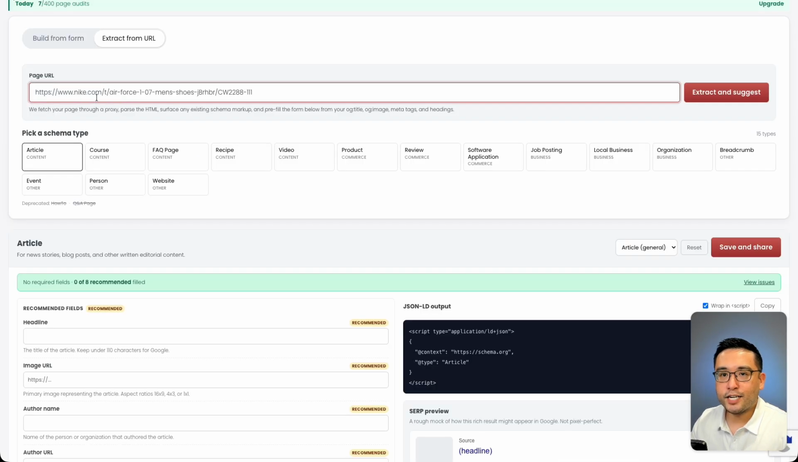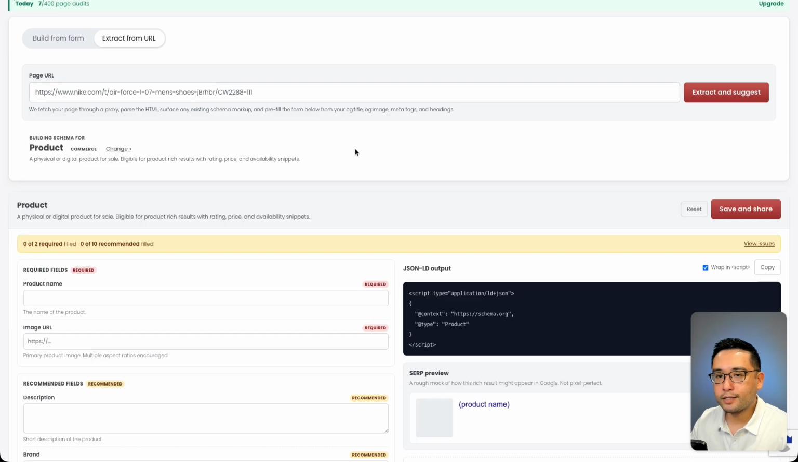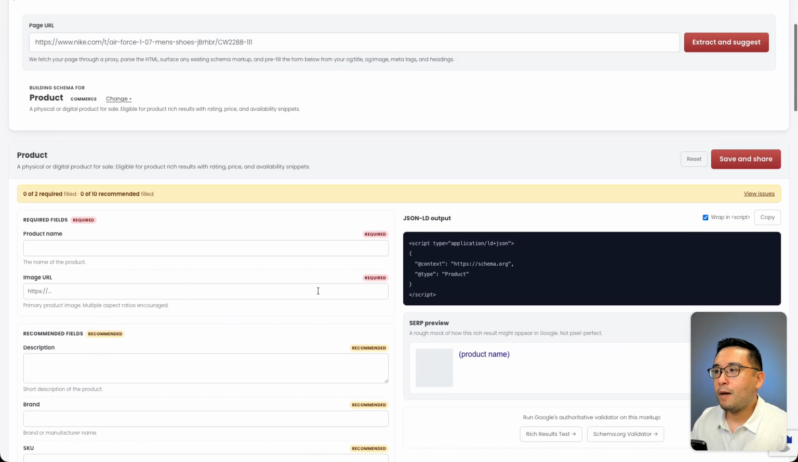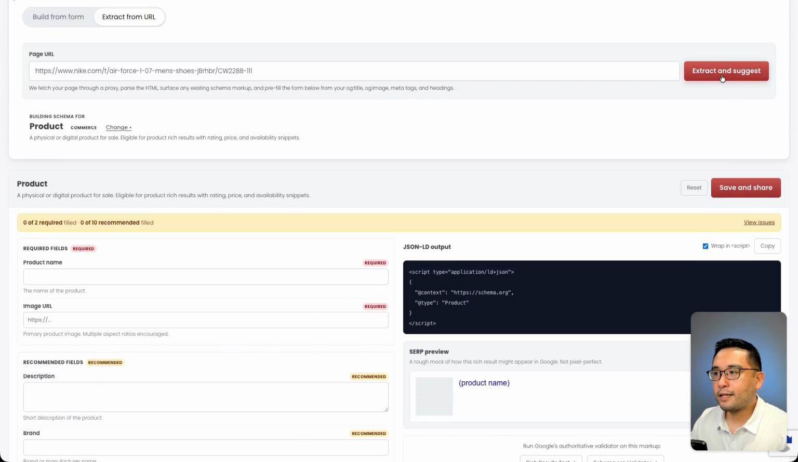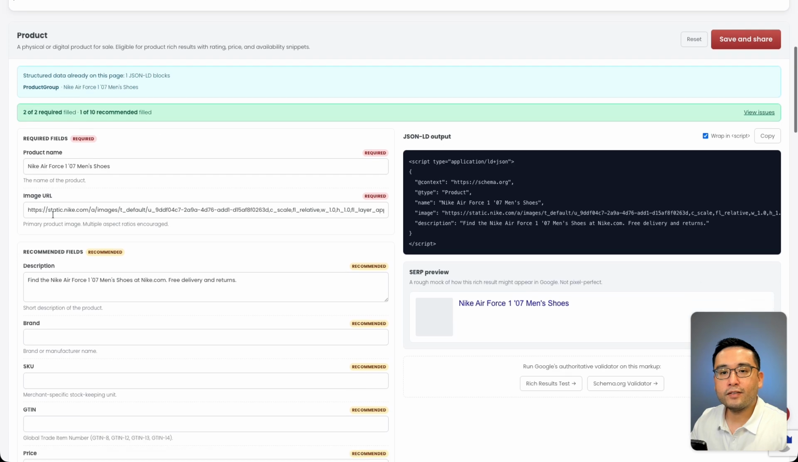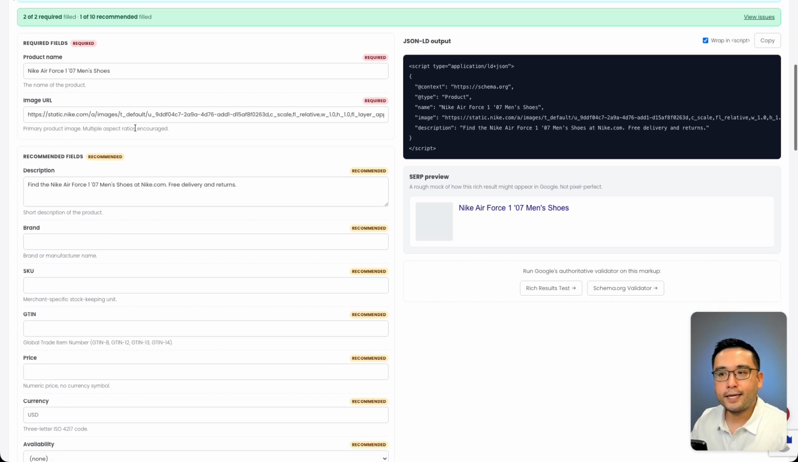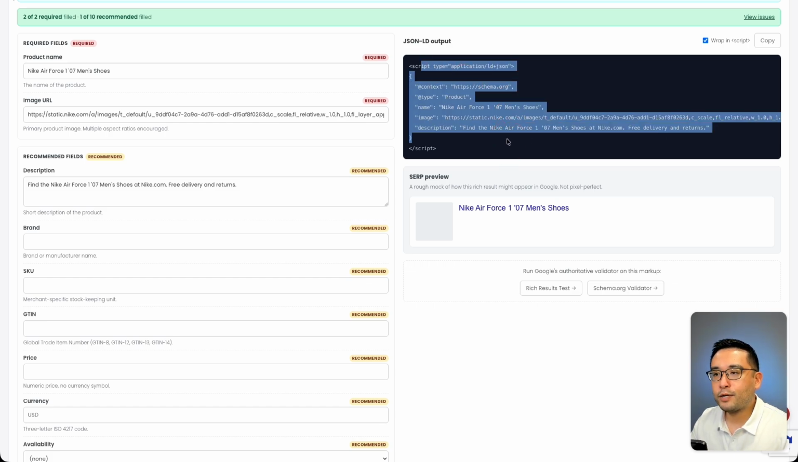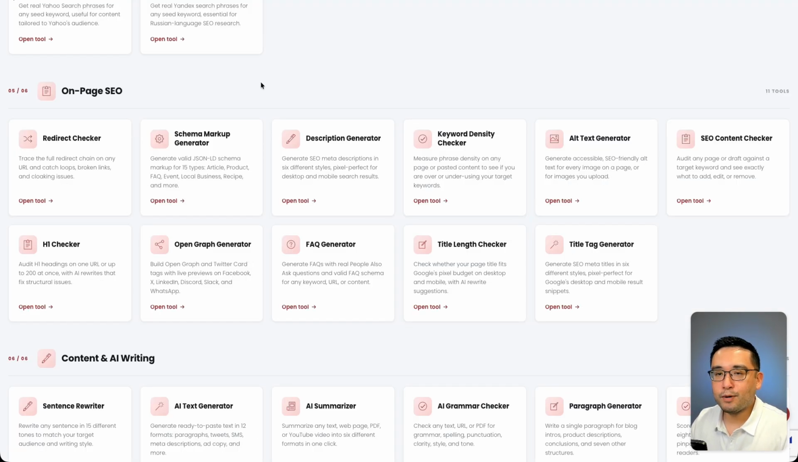So just add your page URL. And for the schema type, it would be product. And this is the form that we need to fill out, but we can speed things up by clicking on Extract and Suggest. And we have 2 of 2 required fields already filled out and 1 of 10 recommended. So now, same as before, we just basically fill out this form and then copy this JSON-LD output and add it to our page. So that's how easy it is to add schema markup to any of your pages.